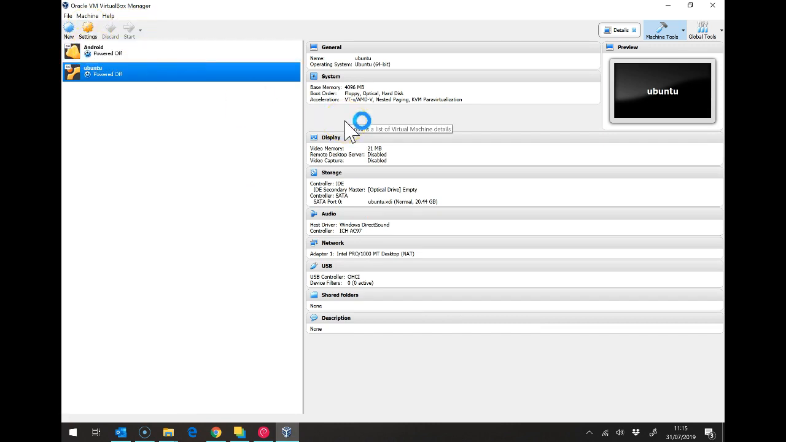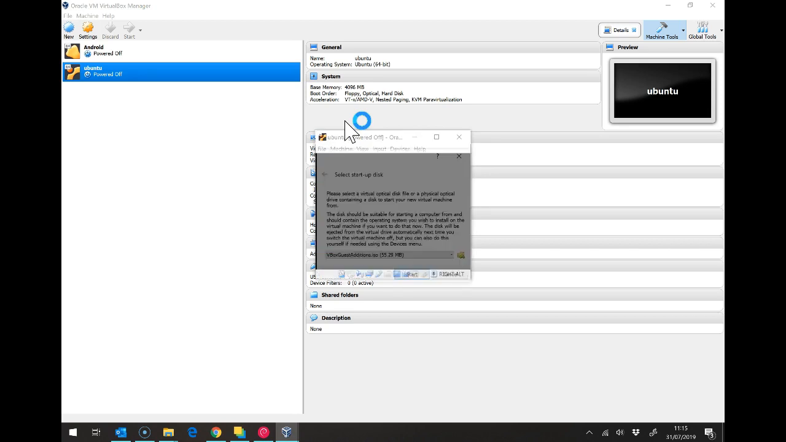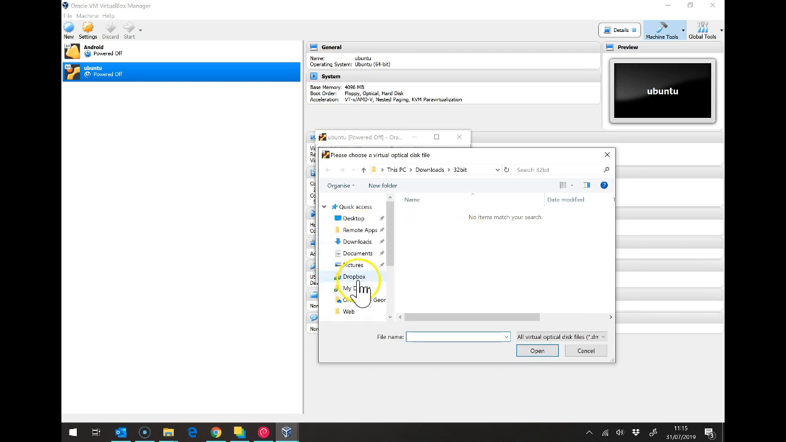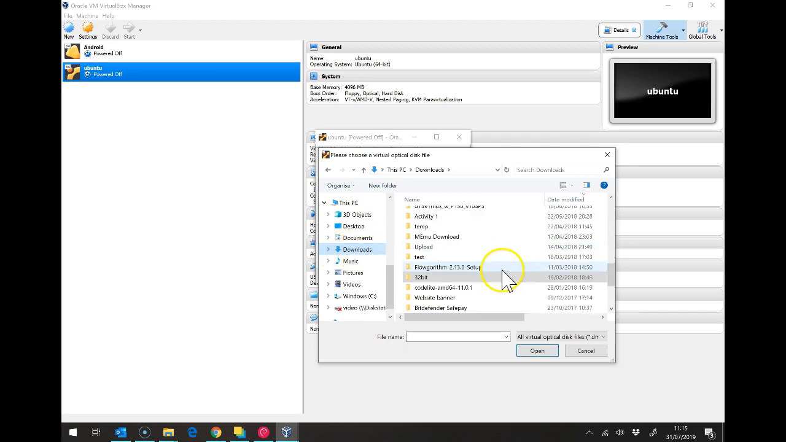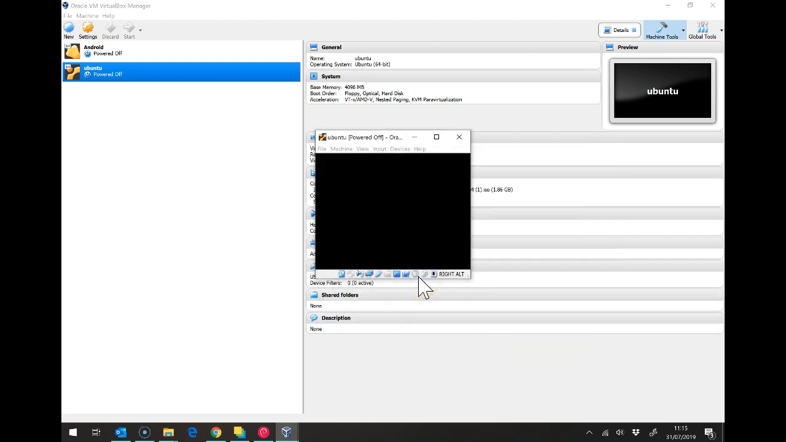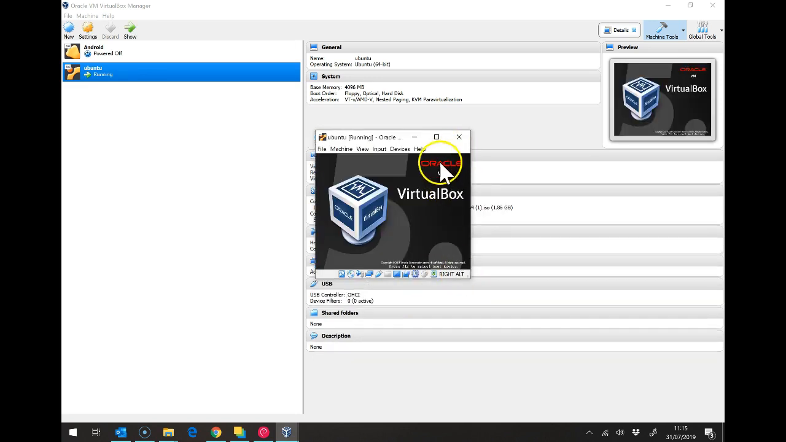So that's created the virtual machine settings, and the one thing I need to do, if I start it, you'll see that it doesn't do very much because of course it doesn't have Ubuntu installed. So it will come up like this, and it invites me to select a startup disk. Now I have downloaded the startup disk off of the Ubuntu website earlier. So in my downloads folder, there we are. I've downloaded Ubuntu, open, and then start. So it inserts that disk in the drive and starts the virtual machine.